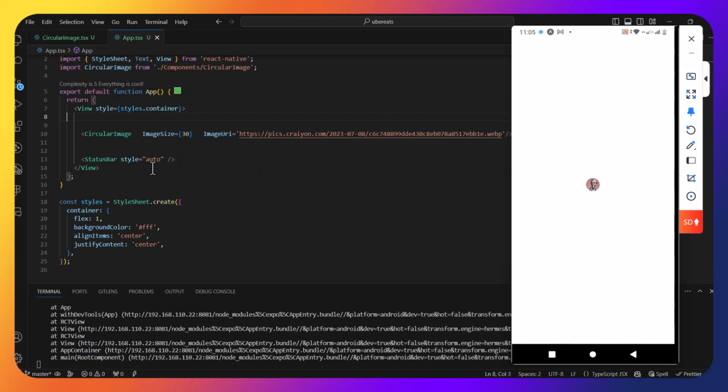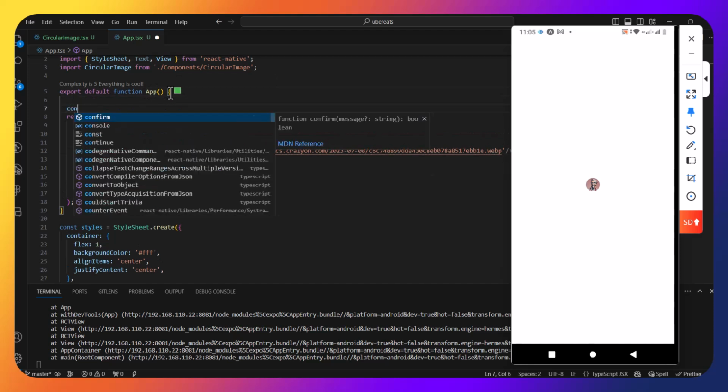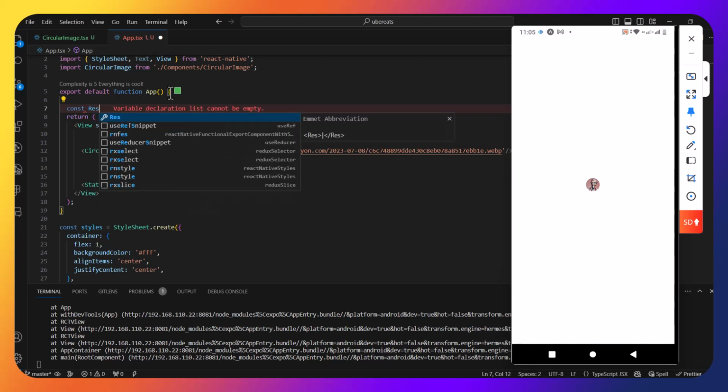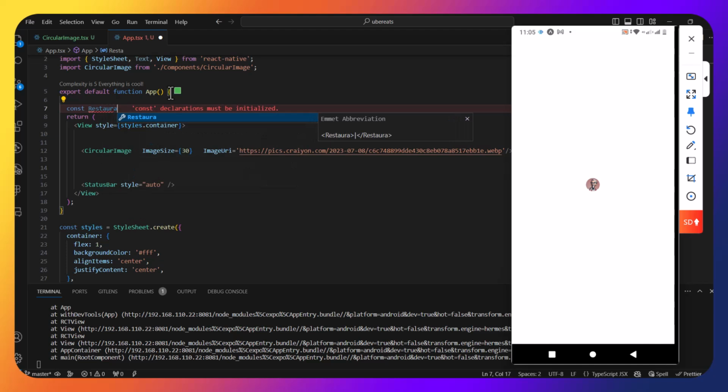We can delete this text, and then now what I want to do here is use a flat list. If you are going to use a flat list, you need to provide it with an array. So first let's declare an array. Const, let's say, restaurant.